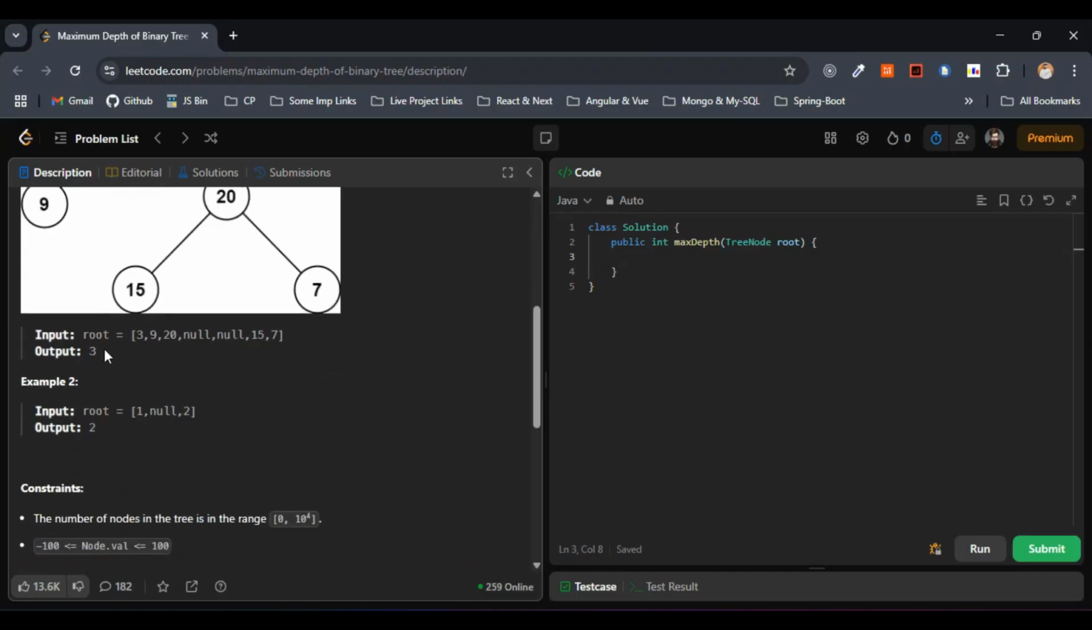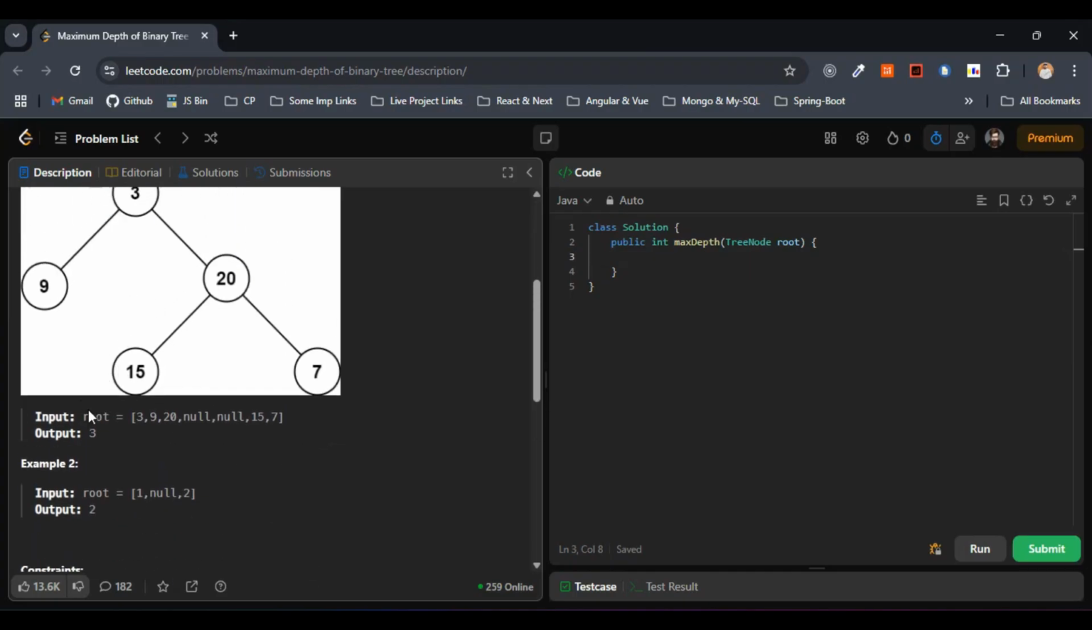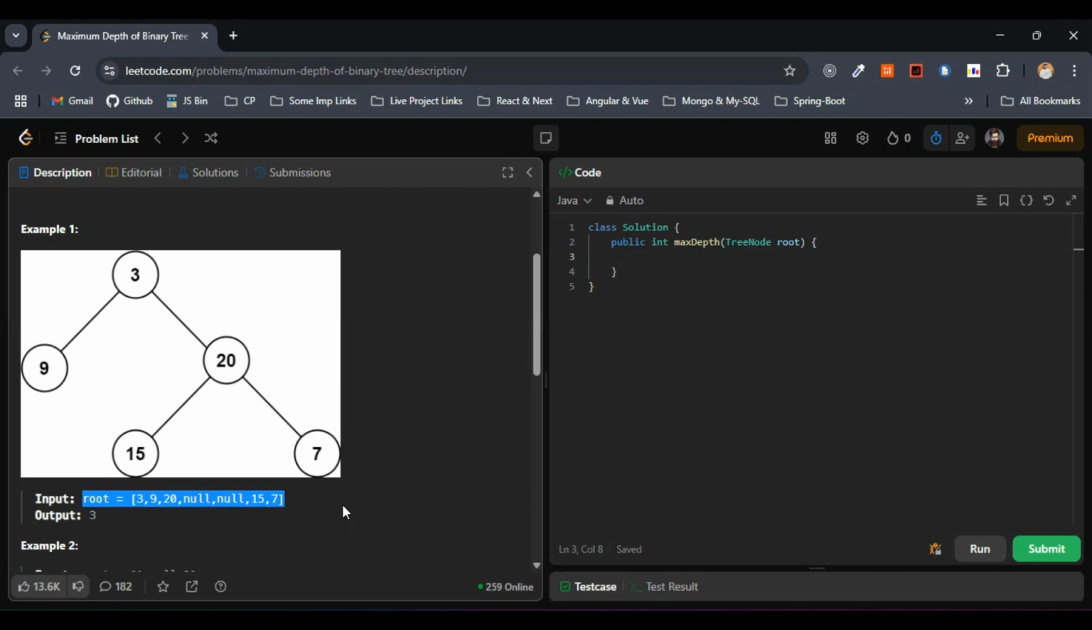Let me come to the first example. We have been given the root of the binary tree and we have to return its maximum depth. Maximum depth is nothing but the number of nodes along the longest path from the root node to the farthest leaf node.